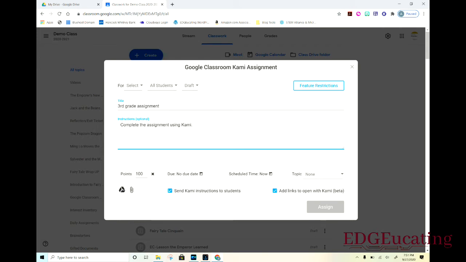This is where you will assign your point value, or if you want it to not be graded, you can click the X and make it ungraded. This is where you set your due date or your scheduling times. I would do this after you have created your Cami assignment, but you can do them inside of here. And then this is where you would assign your topic, if you're using topics. If you aren't, I suggest you might look into that. For this assignment, I would possibly do this as a daily assignment for them.